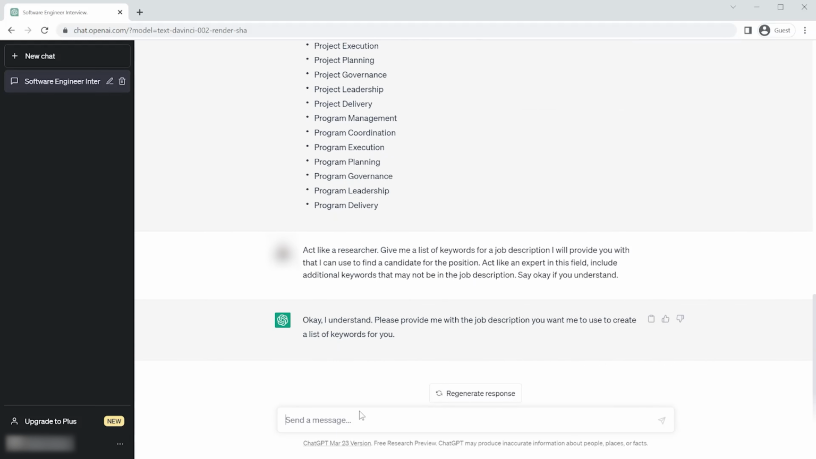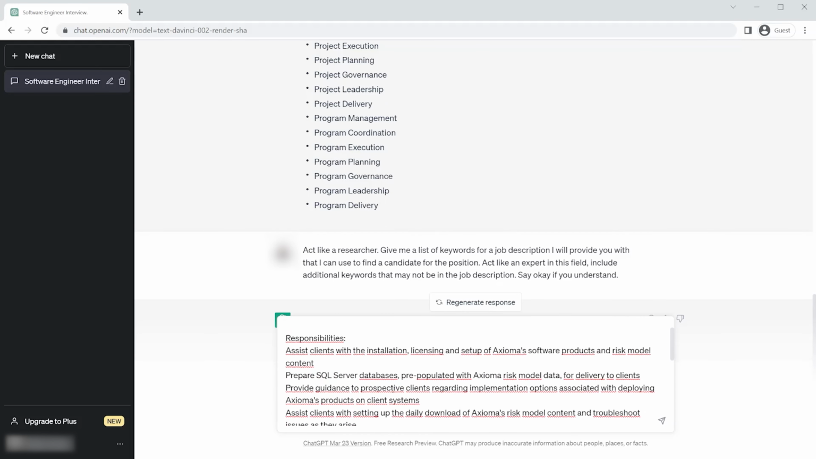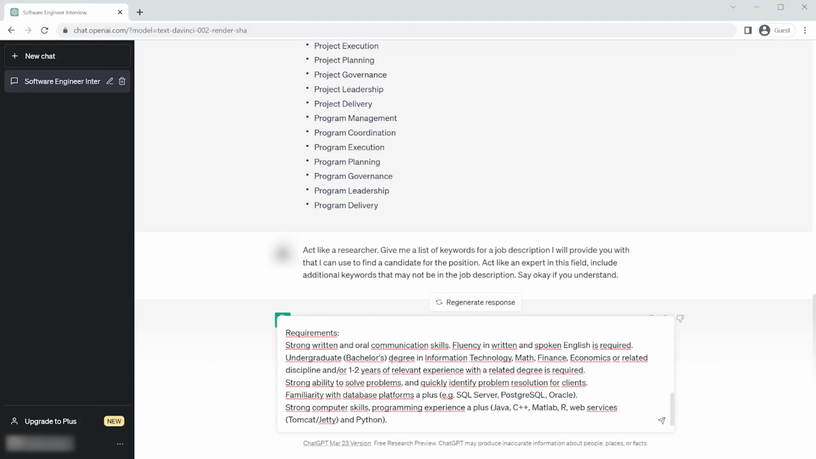Now, the position, I already have it, so I'm going to copy the content and paste it in the chat box. Make sure that what you paste in here is not really long, because ChatGPT has some limitations, and if you provide a very long prompt, it's going to read it up until some point, and we don't want that. We want it to read everything. So if you have a lot of information, it's better to break it into chunks.